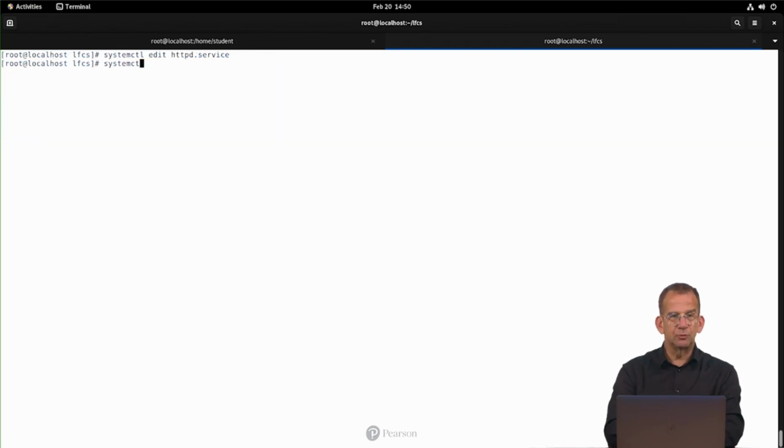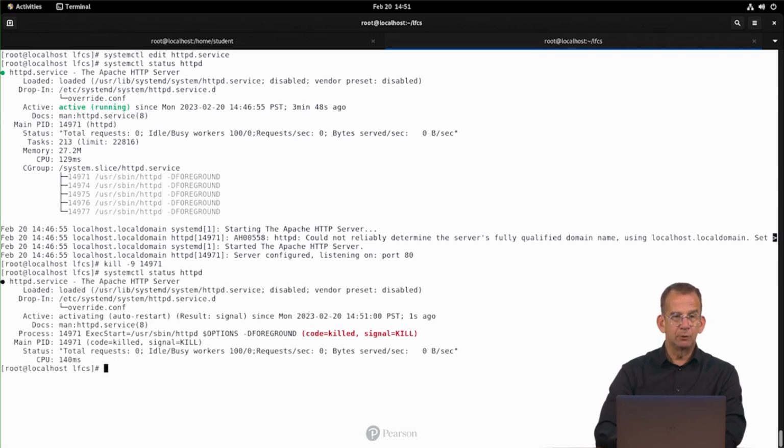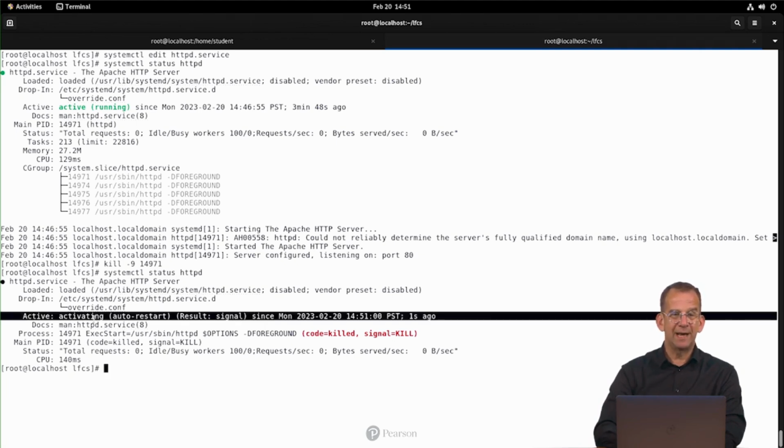Good. Next, systemctl status on httpd, where we don't really see anything. And what is going to happen if I use kill -9 of 14971? That's the httpd process. And I'm doing my status again. Now what do we see? We see activating, auto-restart. And this auto-restart, well, that was 1 second ago. We just need to give it a little bit of time.